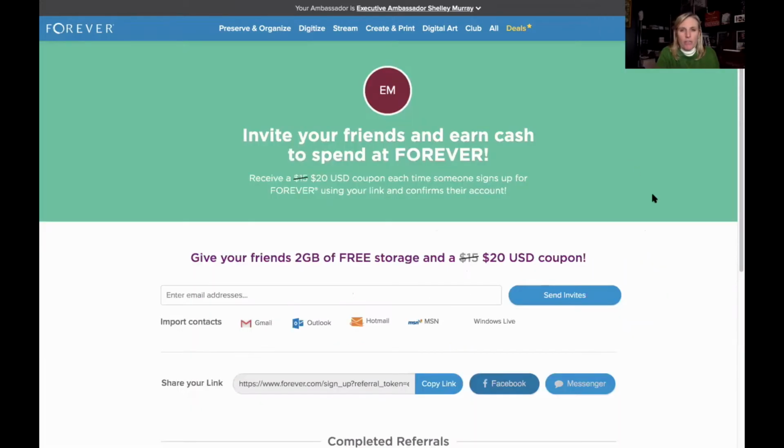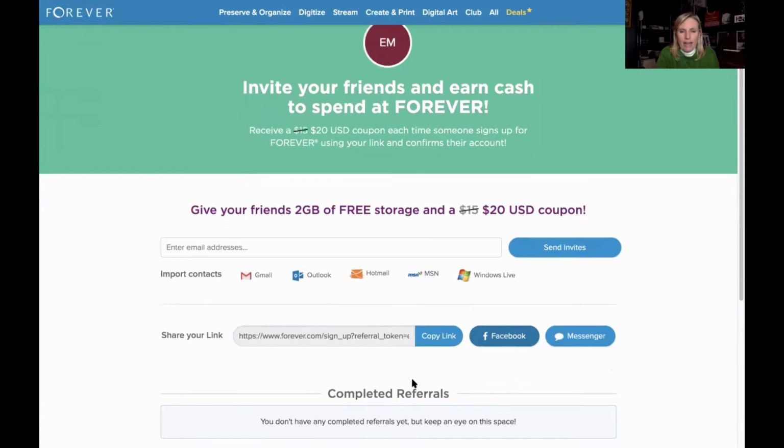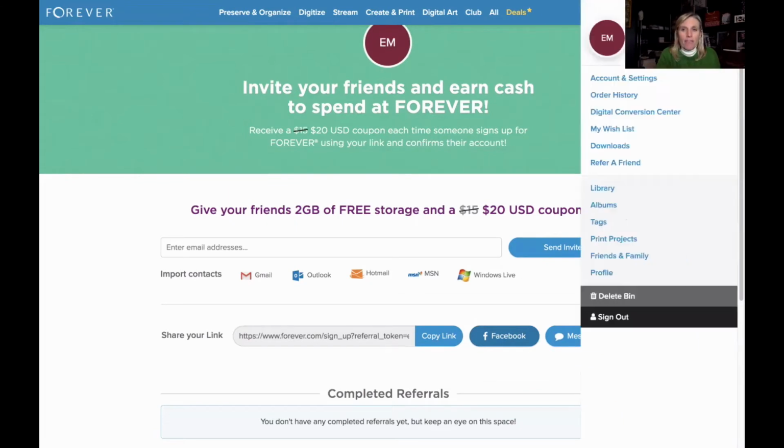And then we have refer a friend. I just want to review this with you real quickly. Everyone has a refer a friend link. So when you share this link with a friend to refer them to Forever, they click on the link and set up a free 2 GB account and confirm that in their email. Once they do that, you both will receive a $20 coupon to be used at Forever in the next 60 days. So if you like what you're doing at Forever and like what you're seeing, be sure to invite a friend and use your coupon for something special.